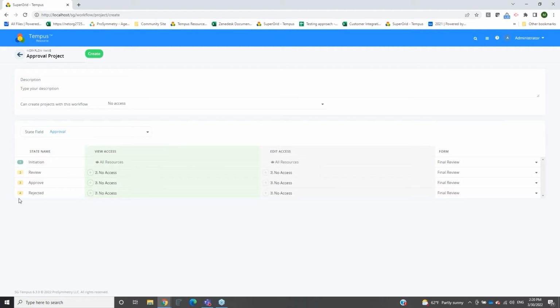Next, we can then see that the states defined are based off of the state field that we're working with, and we can choose which users will have access to these particular views. So by default, when a project is in the first state, or initiation in this case, all user resources will have view as well as edit access. However, you'll be able to define which users have access to those for all the subsequent states.